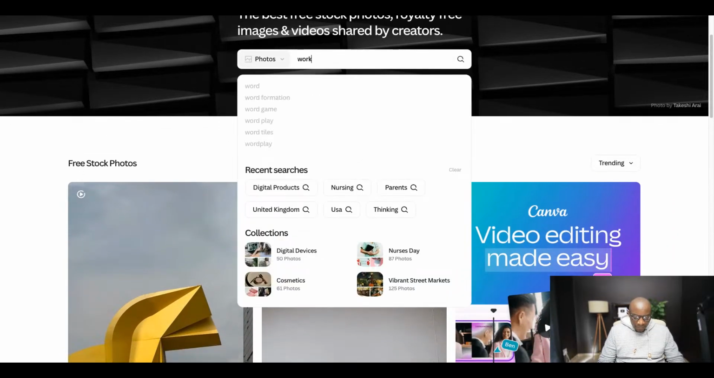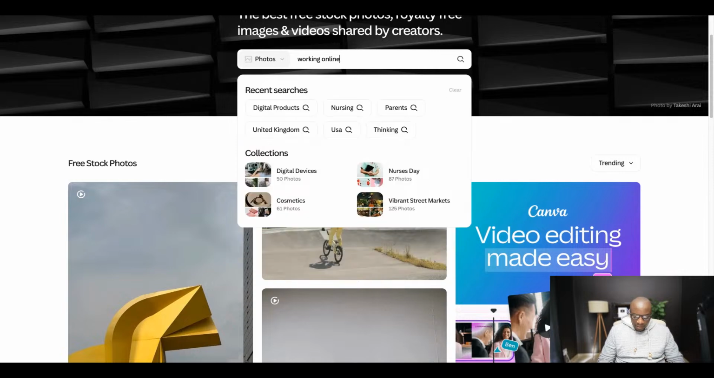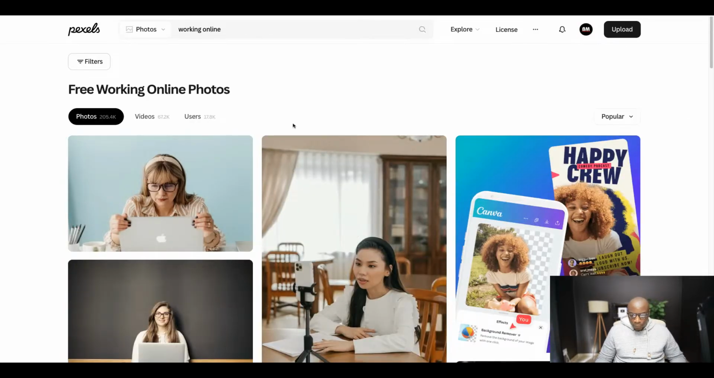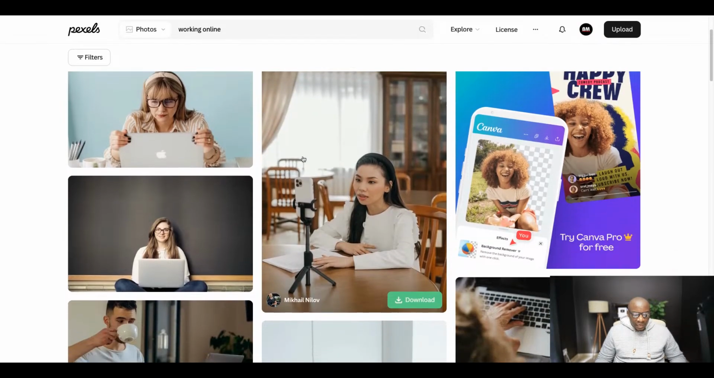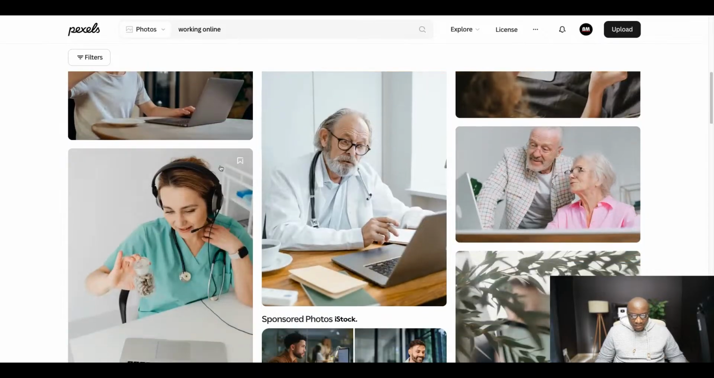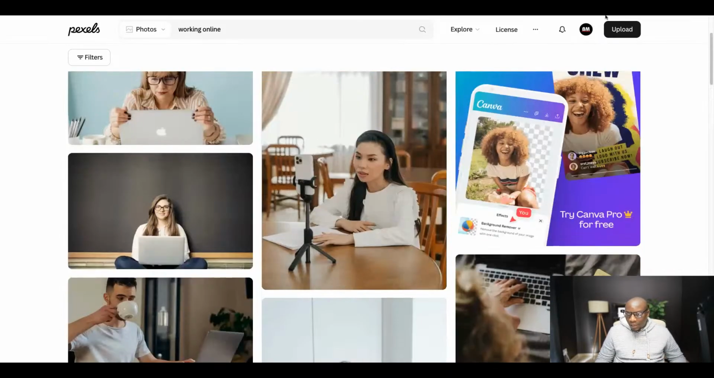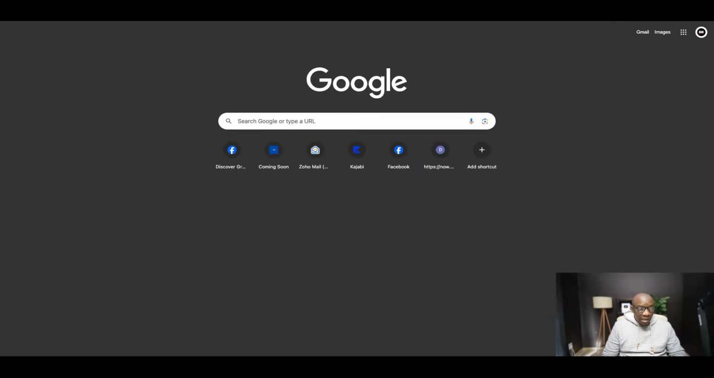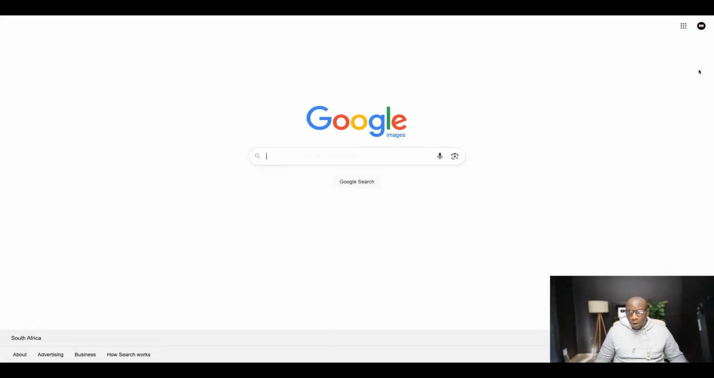Like, for example, I'll type and say working online, so that I can just get some nice images of people by their laptops. Can you see people, they look like they are doing some form of work online? Or another thing that I use is images.google.com. Right? So with images.google.com, you need to be very careful because a lot of the images that you find there, they are not copyright free, meaning that you cannot use them without permission from the owner.